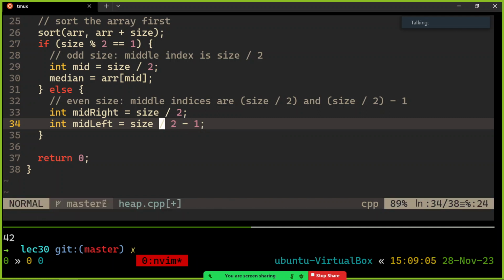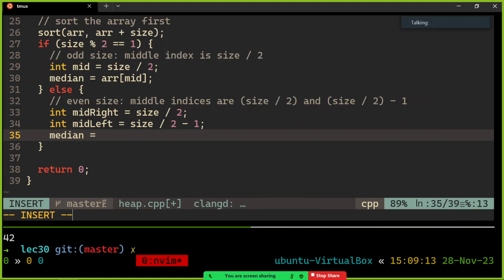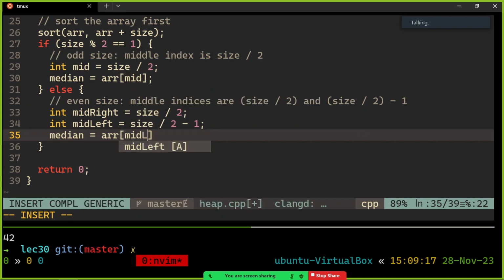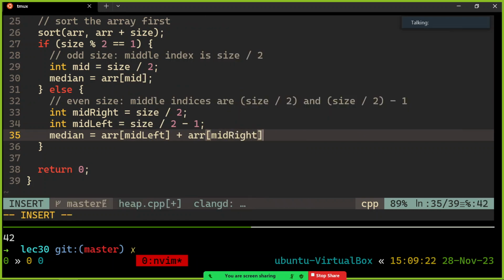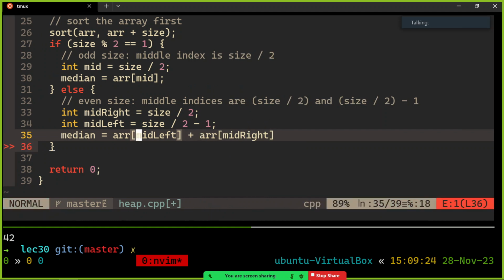I don't need parentheses there, it's going to do PEMDAS, the right precedence order. So you can write it like this as well. And then the median is R of mid left plus R of mid right, all that over 2. And now we have to use parentheses.